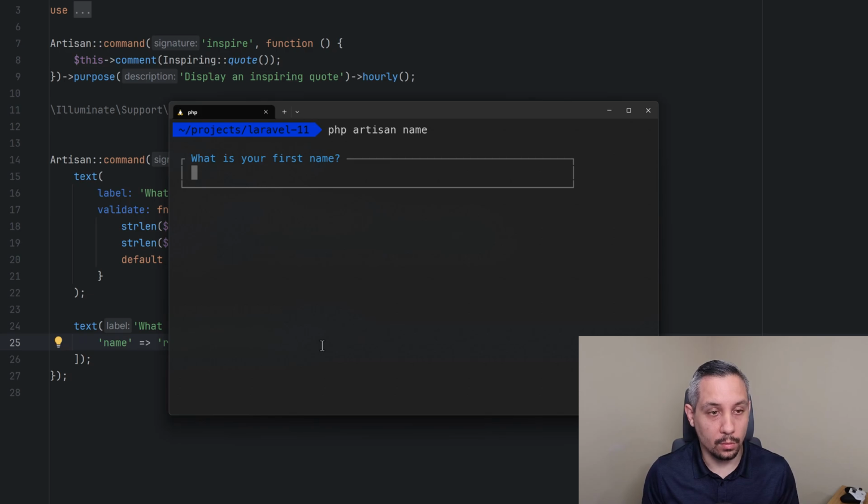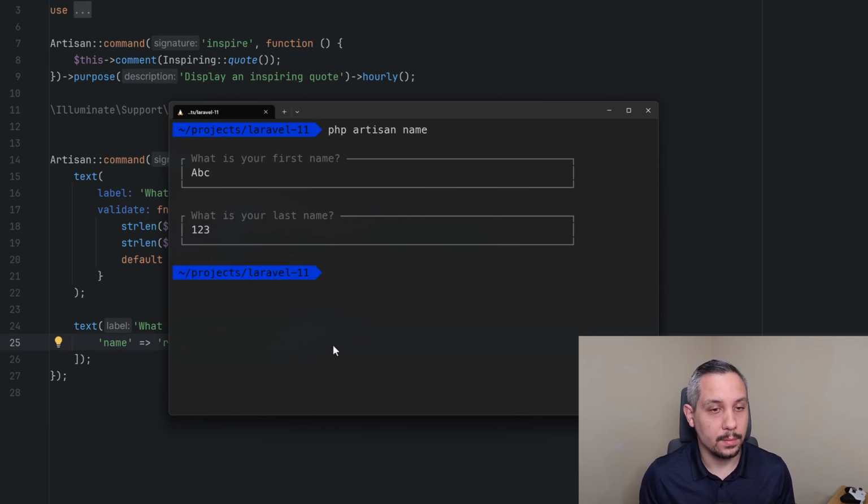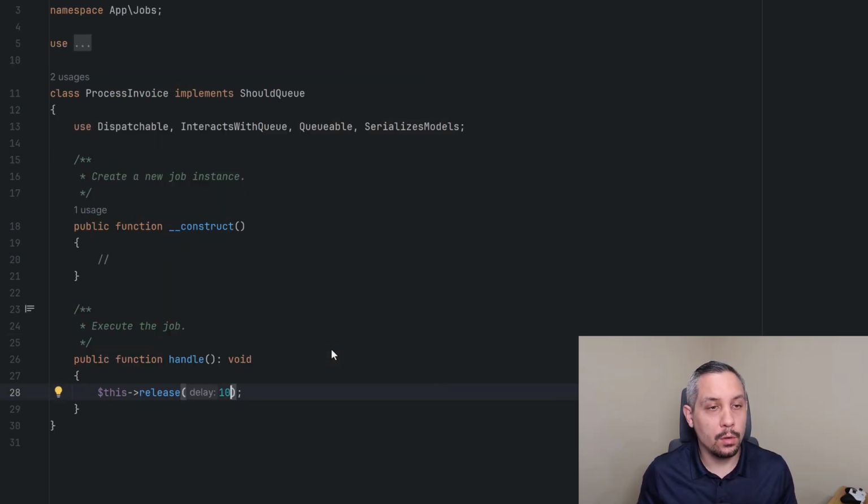So it's the what is your first name? And if I just type in an A, the validation rules are running. If I do ABC, it works. And likewise for last name, same thing, but this is the one that's using the built-in Laravel rules, and it's just that easy. This is nice because if you're building any sort of command line application where you're requiring input from users, you can now validate it.